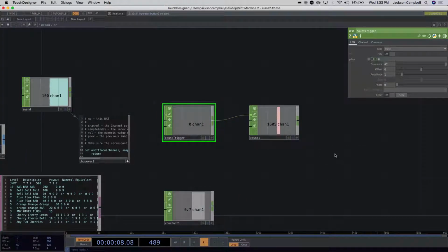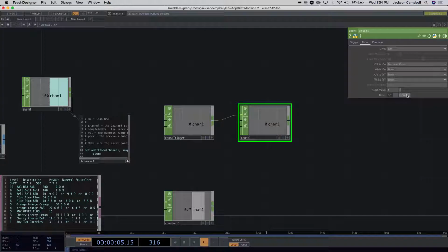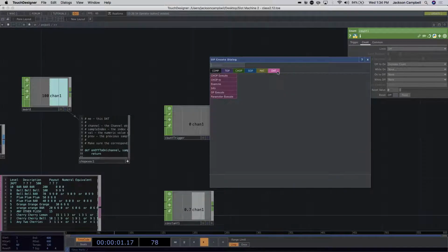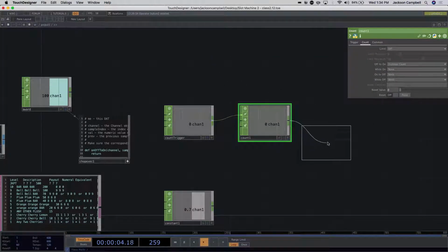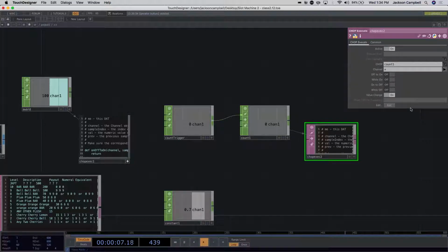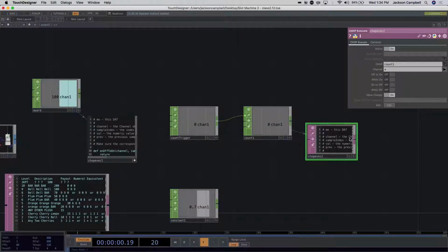Okay, now what do we need to do? We need to take this and populate it into, oh, I named the, oh no, I didn't. It's called count1. Yeah, okay. So what we want is to have a chop exec attached to this count1 that looks at the current channel value. Right now it's 1605. Let's go ahead and reset that back to 0. Okay, so let's attach a chop exec to this. And we're going to also have this on value change.